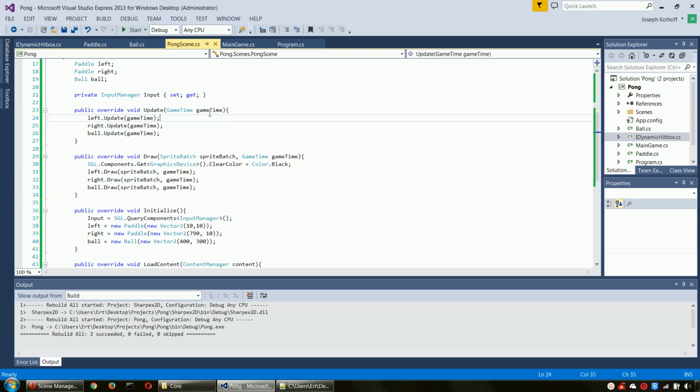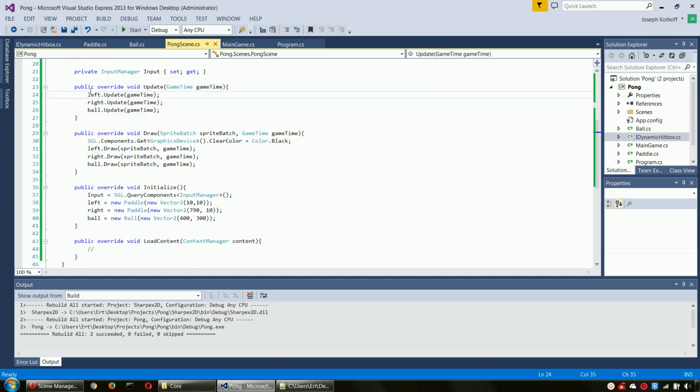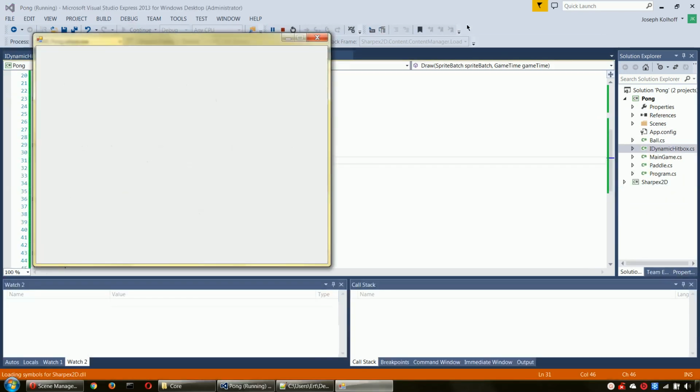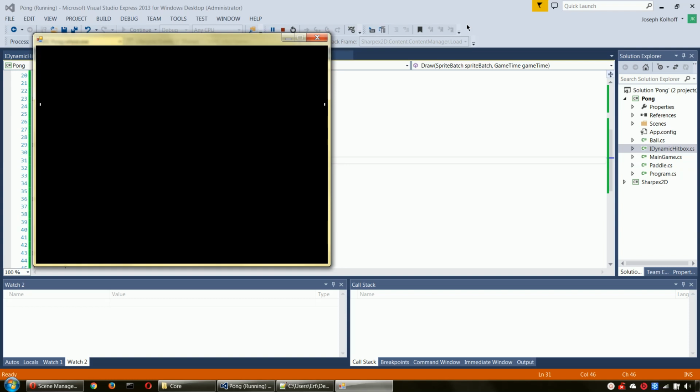So, in my Pong scene, in my update, I'm updating left, right, and ball. Draw. It's left, right, and ball. Okay, so what happens if I hit start? I don't actually know. Wow, so now we can control the paddle. Actually, we're controlling both of them, so that's not as good.